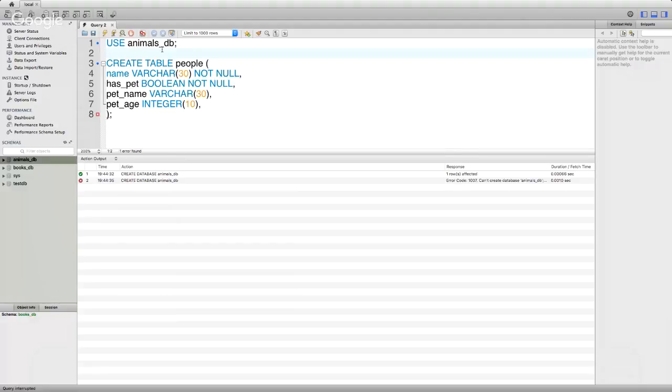Those are my columns, all right? This is how this piece works. So first of all, let's start here. I have the first column name. It's going to be a varchar 30.